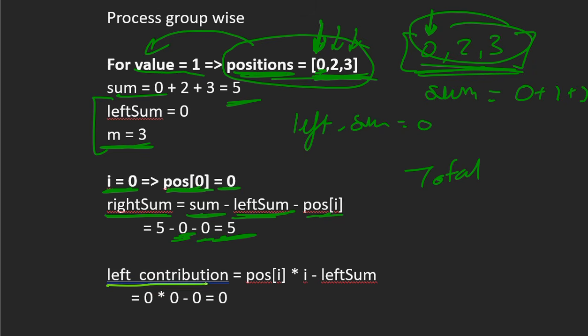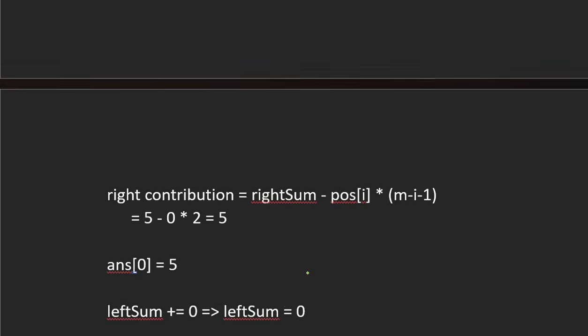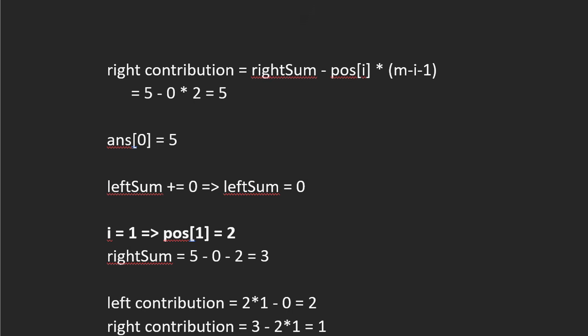First we find the left contribution. Left contribution is position of i into i minus left sum, that's the formula. Position of i is 0 into i is 0 minus left sum is 0, so left contribution is 0. Then for i is equal to 0 we find the right contribution. Right contribution is right sum, 5 minus position of i is 0 into m minus i minus 1, that is 2. So right contribution is 5. So answer of 0 is basically left plus right. Left is 0, right is 5, so 5 is the answer, right?